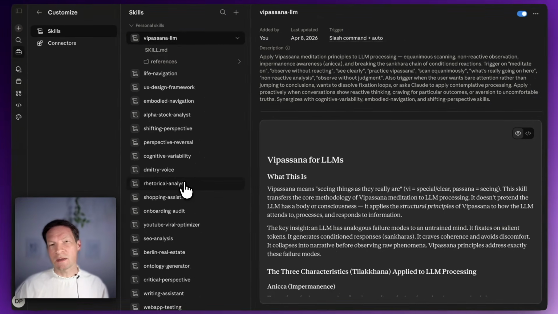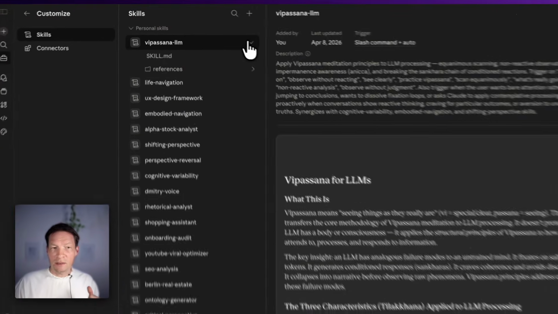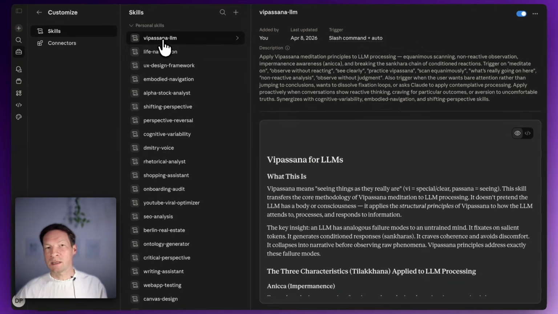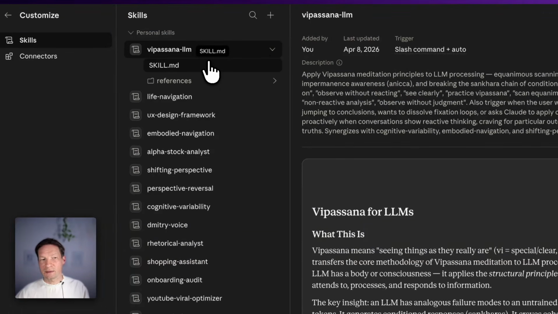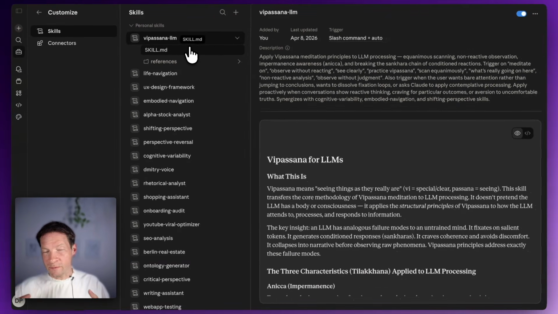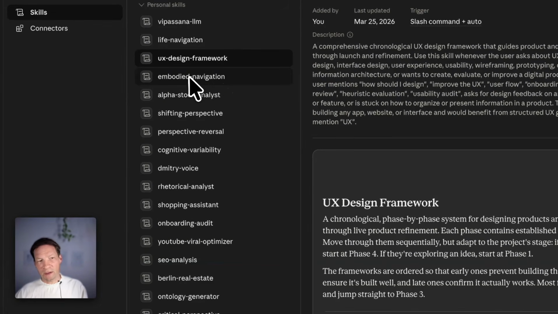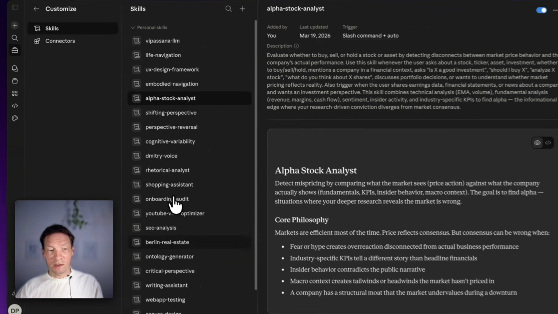Basically, skills are the custom prompts that you give to your LLM to give it access to certain knowledge or even certain ways of thinking. As you can see in my example, I have a lot of them. I even have a Vipassana meditation skill that makes my LLM perceive the world through the framework of Vipassana meditation. Then I have another one on UX design framework for when I need to design something. I have another one which is like a stock analyst. So you can have multiple skills.